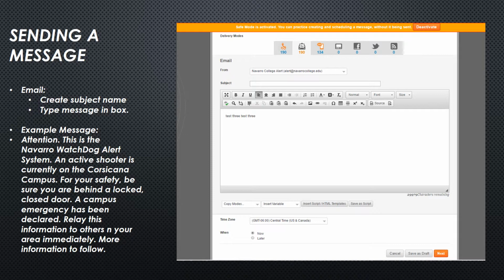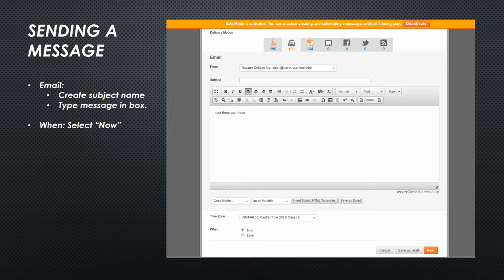More information to follow. Now that message is concise. It lets listeners know that there is an active shooter on campus. It instructs your listeners to do specific things to protect themselves, and it's also letting you know that there's going to be other messages following. So just stay in a good, secure place.